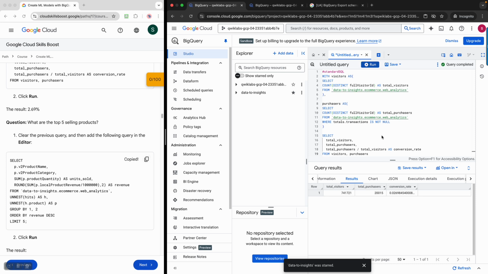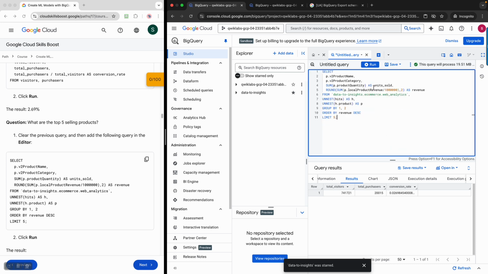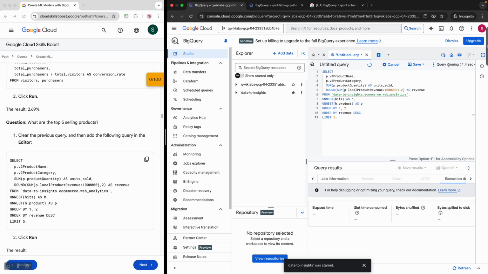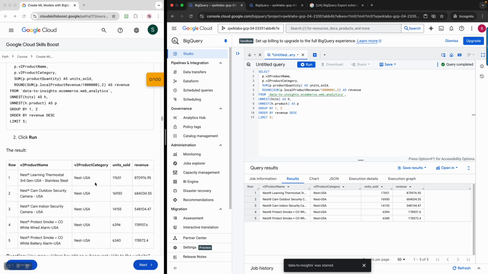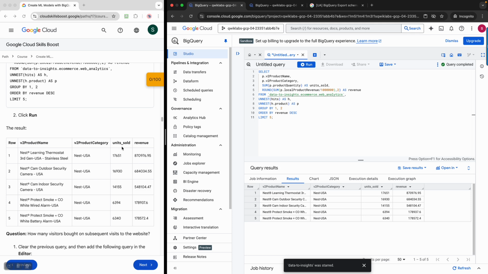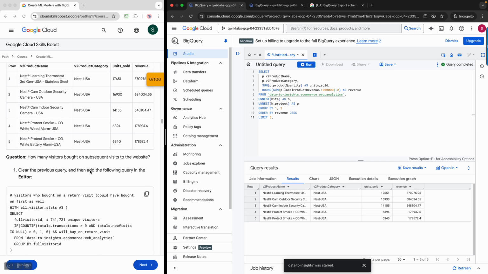Now the question is the top 5 selling products. I'm copying it here, replacing the previous query, and done. You can see on the right side there are a lot of changes going on. During that time you might refer over here. You can compare the left side result with the right side result. Most of them are the same, so let me move on.